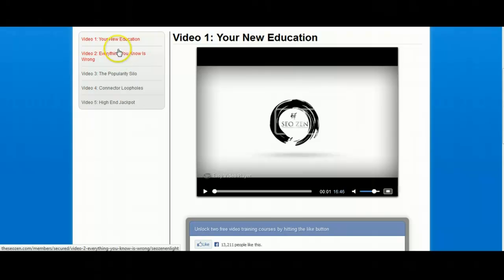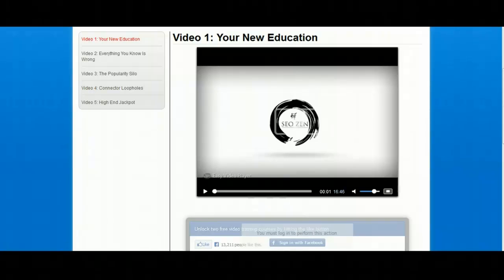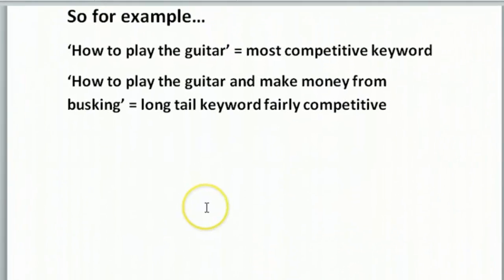And then it goes on about your new education, tells you a bit about Alex Becker, about keyword research, and then it tells you everything you know is wrong, which is very, very fascinating, about using not the Google keyword tool, it's the new Google keyword planner, and about how, when you do keyword research, and how bad it really is. And then it tells you about the popularity silo and the connecting loopholes. Now I'm going to quickly just explain a little bit about that.